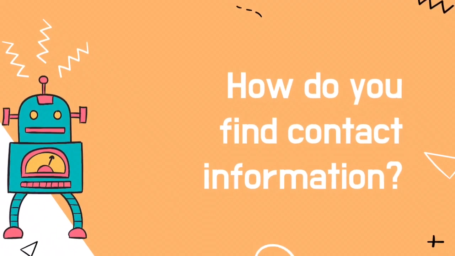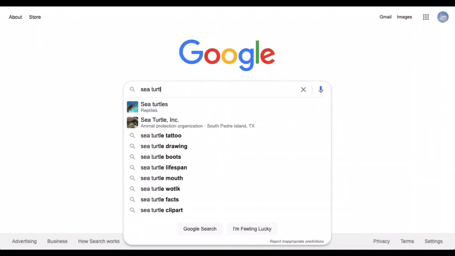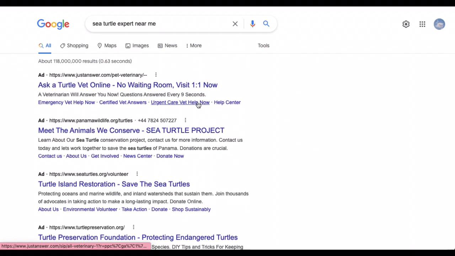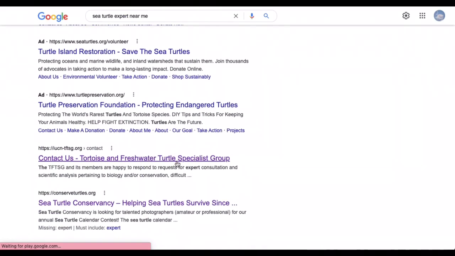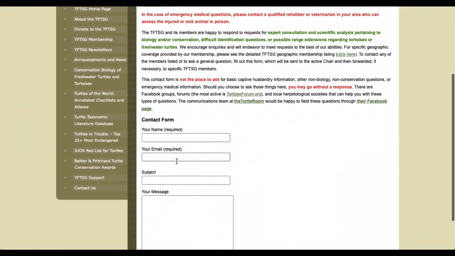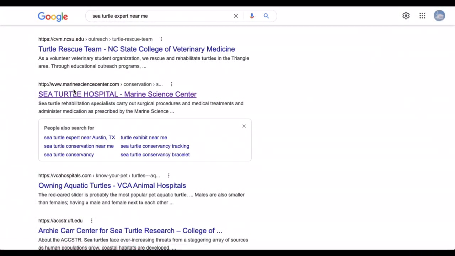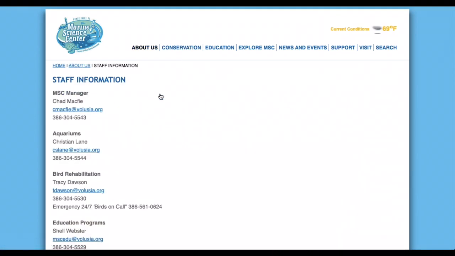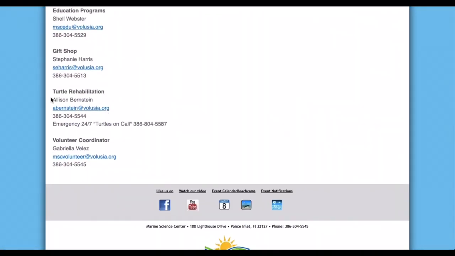After you've finished researching the type of expert you want to contact, it's now time to find the contact information and write up an email. This can be done in a few quick and easy steps. Number 1, you can search your project's topic and experts near me. For example, sea turtle experts near me. Many websites will show up with contact information and an inquiry tab, which is where you can paste your message. Another option for contacting experts is to find their specific information on a website and email them directly. This way, you can get a better idea of who you're talking to and their area of expertise.